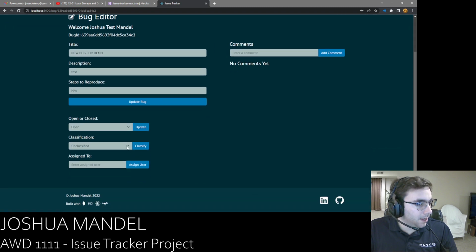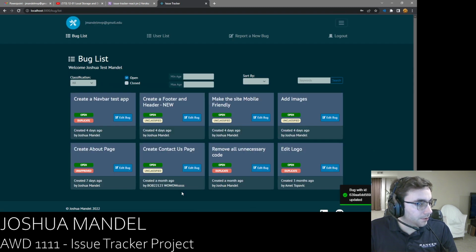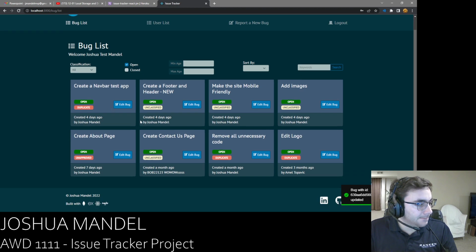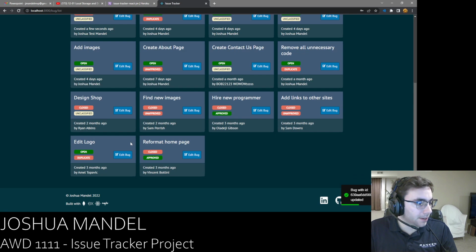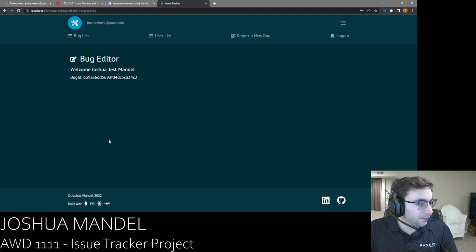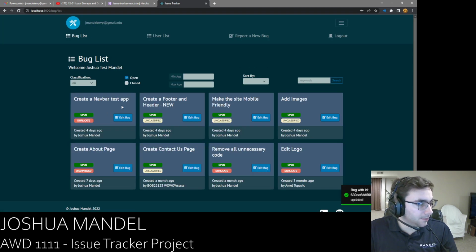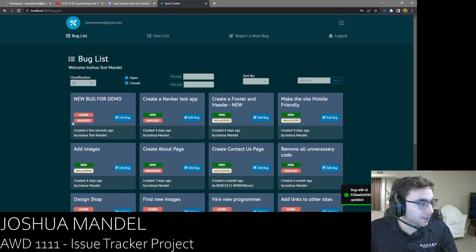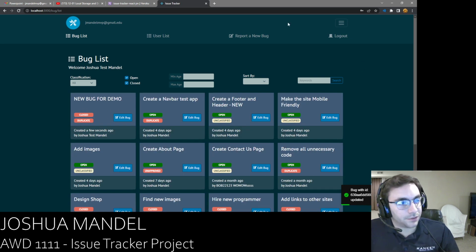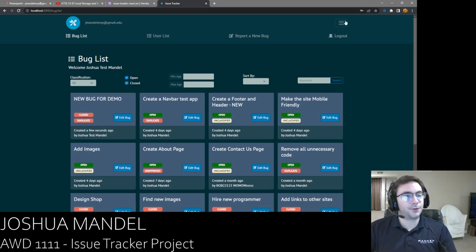You can come in and edit it, say, hey, this one's closed, it's approved, and so now it doesn't show automatically. You have to do this. New bug for demo, unclassified, it's a duplicate, classify duplicate. Now you can see closed and duplicate here. New bug for demo. All right, cool.